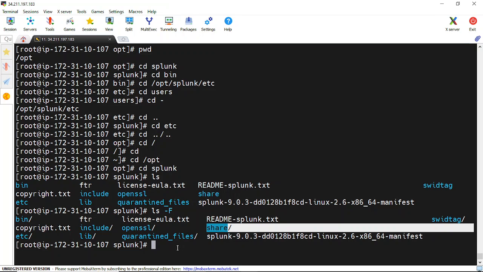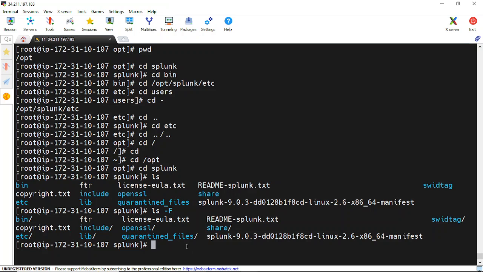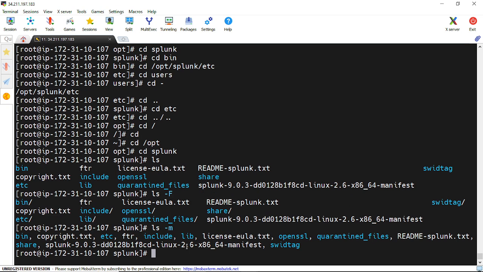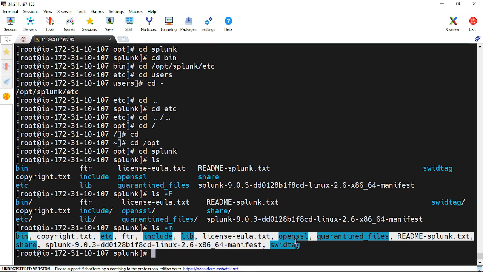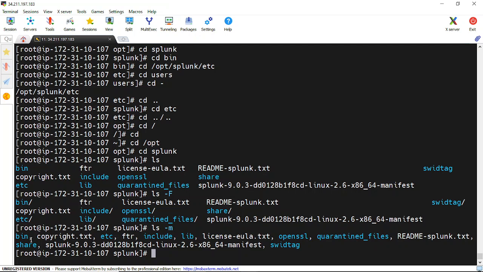Okay, and now there is one more option that you can use with ls, which is ls space hyphen m in lowercase. When I press enter, you can see that when you use the minus or hyphen m option with the ls command, the terminal prints out directories and files separated by a comma. You can see these many files are there in the Splunk directory, and they are all comma separated. This one, then this one, and so on.